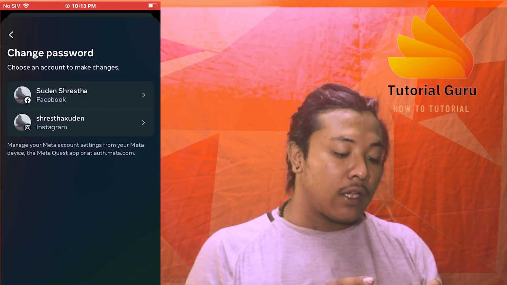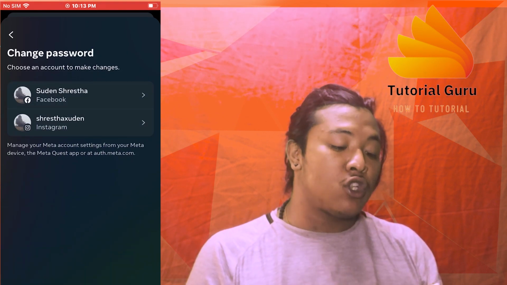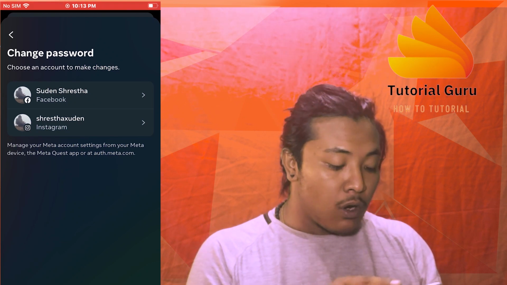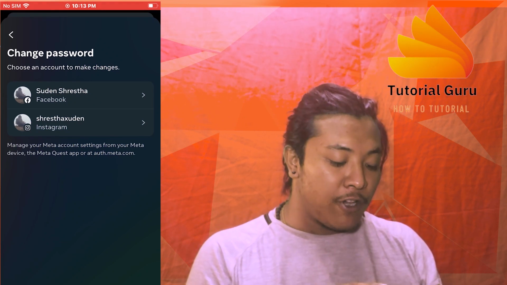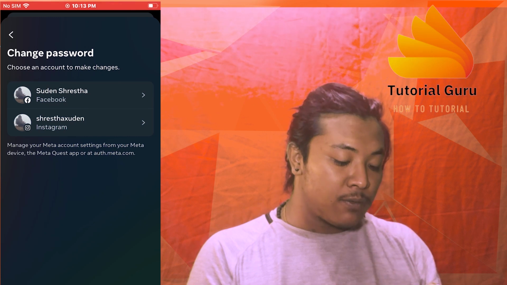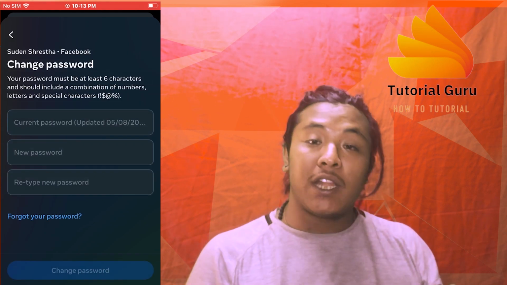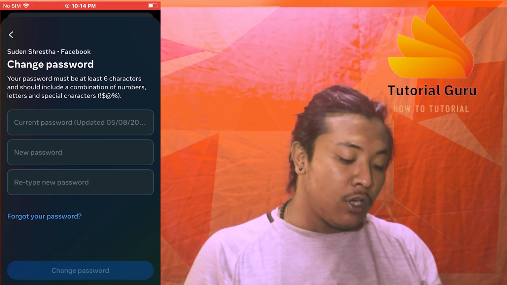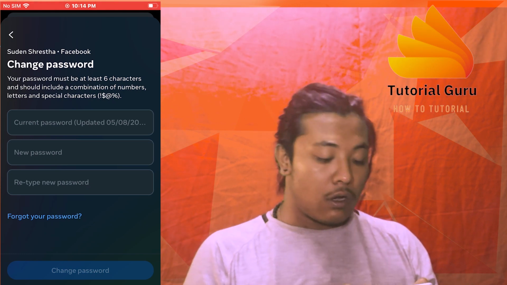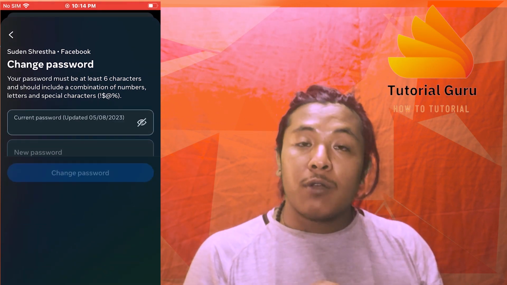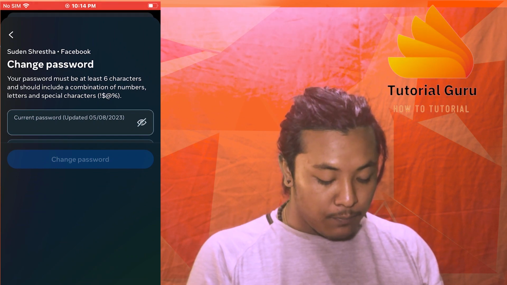And guys, you can see you will be able to change your password on either Instagram or Facebook only. So let's go with the Facebook. And this will be recoverable for you on your Meta account. And with that being said, guys, over here, in order to change your password, type your current password over here.